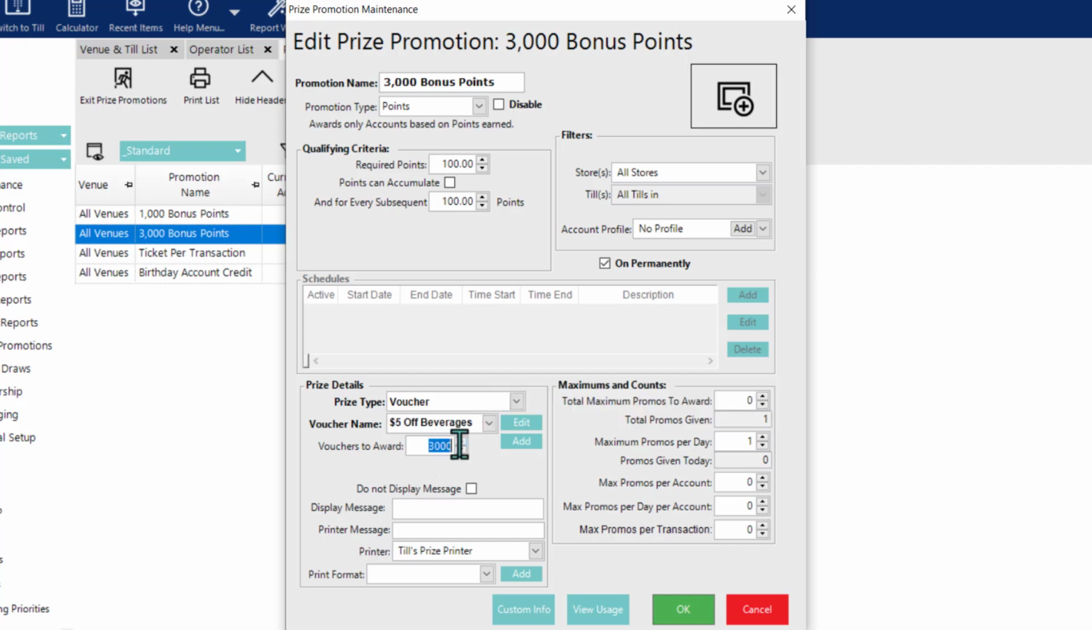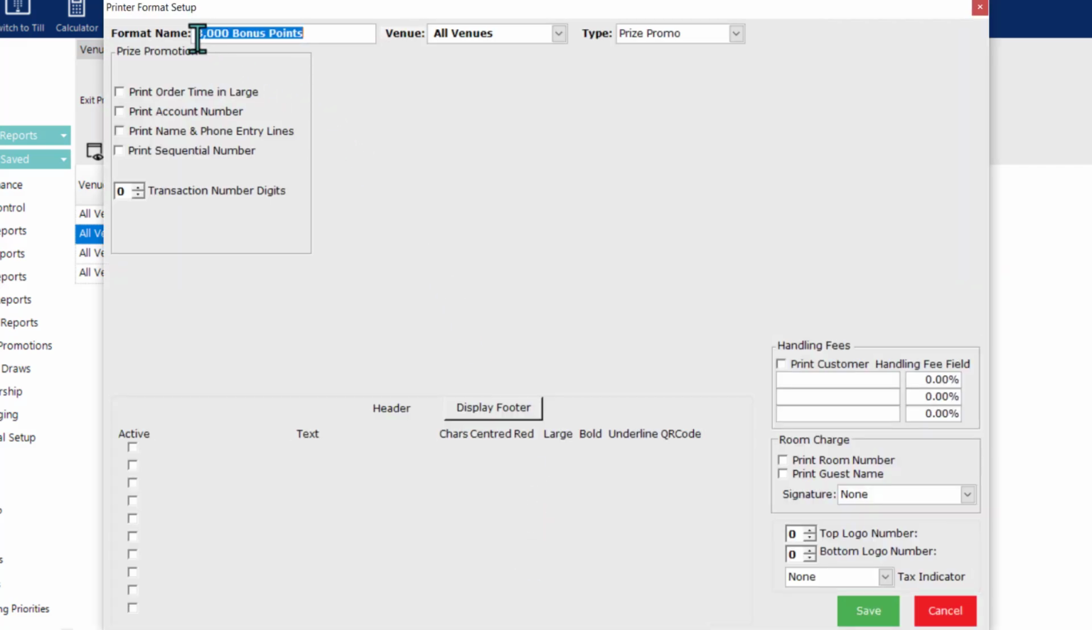We probably don't want this set to 3,000. Maybe something like just one. And then the same options that we saw for the ticket prize type for the rest of the display and printing options here. Something that I forgot to mention though is that we can, well, I did sort of mention it, but I didn't mention that we could do it straight from here, is that we can actually add a new print format right from this prize promotion maintenance window, which is then going to automatically populate the prize promotion name as the format name.